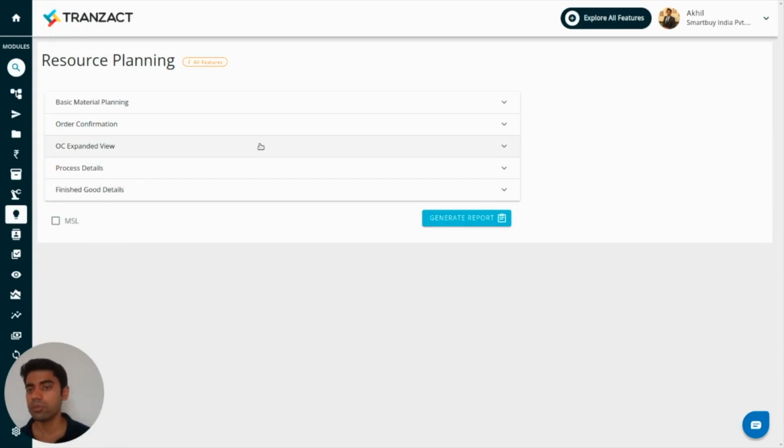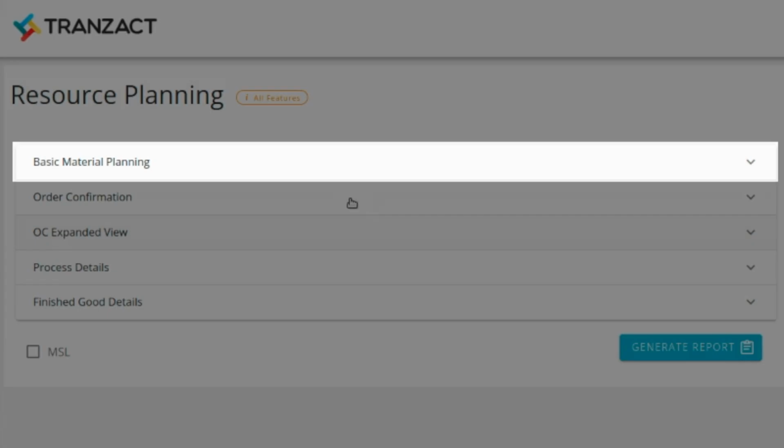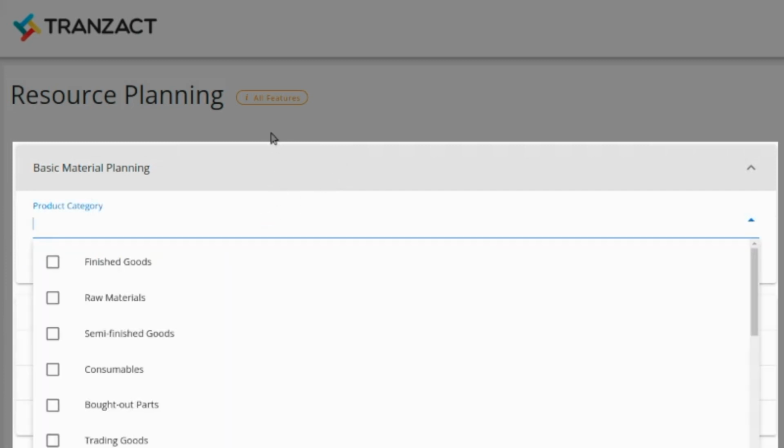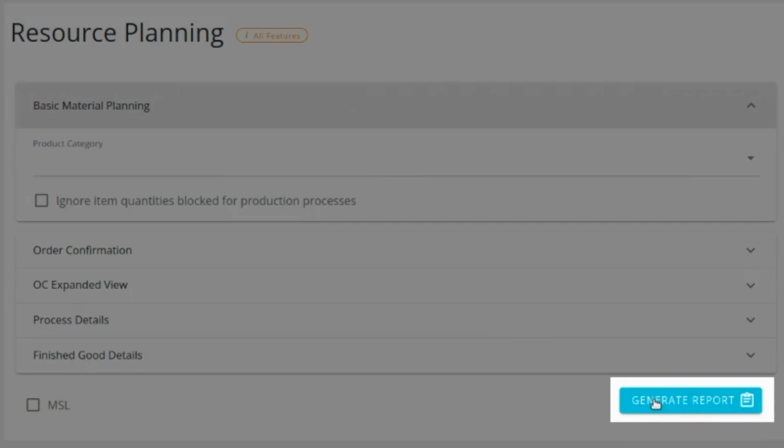In the resource planning module, I can accurately plan my purchase. For example, I want to see how much material I need to purchase today. I just go over here. If I want to select a particular category, I can do it, or I can ignore it and click on generate report.